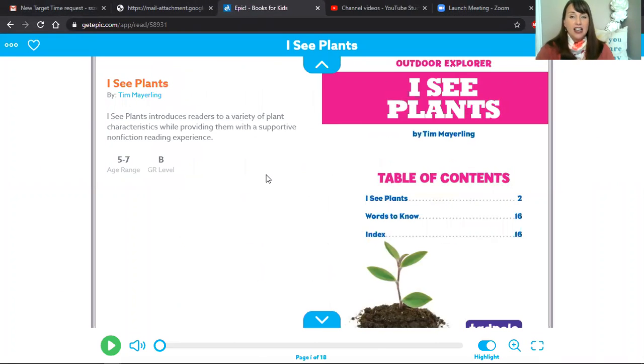It is a time of year here where I live where it is springtime and there are a lot of things growing. The title of this book is I See Plants. The author is Tim Mayerling. Now, take a look at what is inside this front cover.